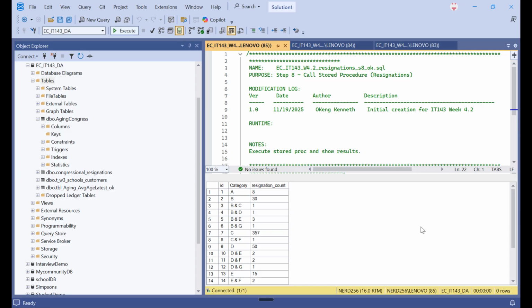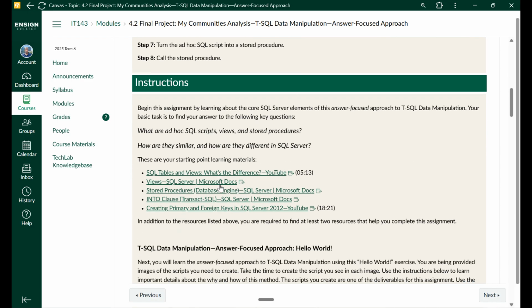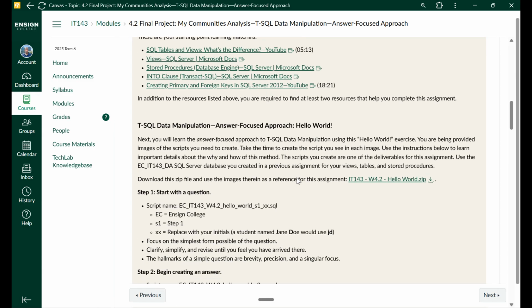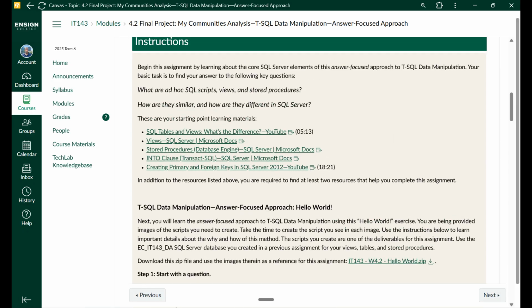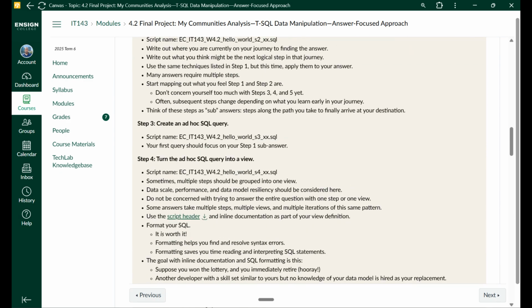They will tell you the ID, the category, and the resignation count. First ID, category A, there are 8 in that order. And so basically this is about the assignment, I think, because there are certain things that we cannot exhaust here depending on the time we have, because I see we are running out of the limited time.